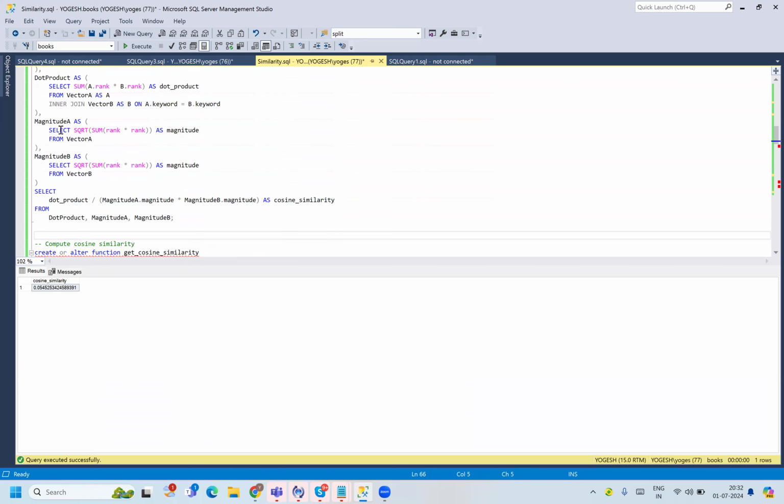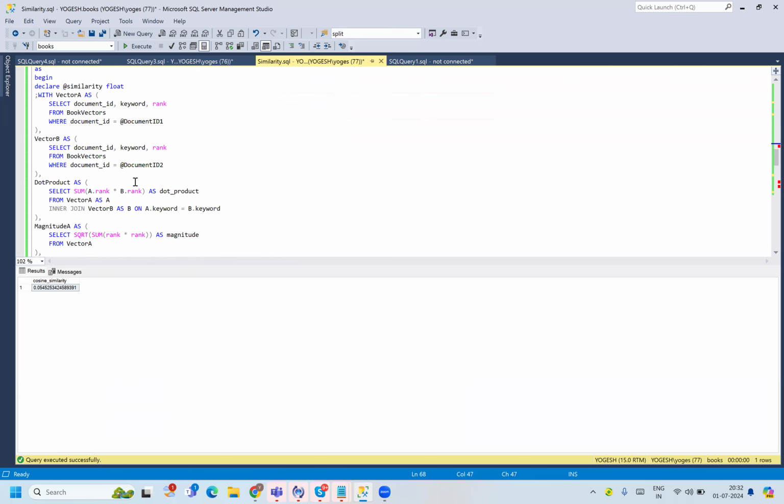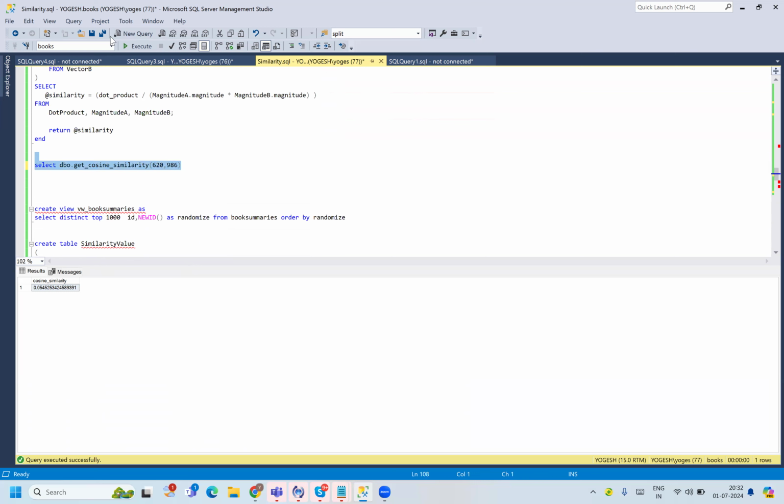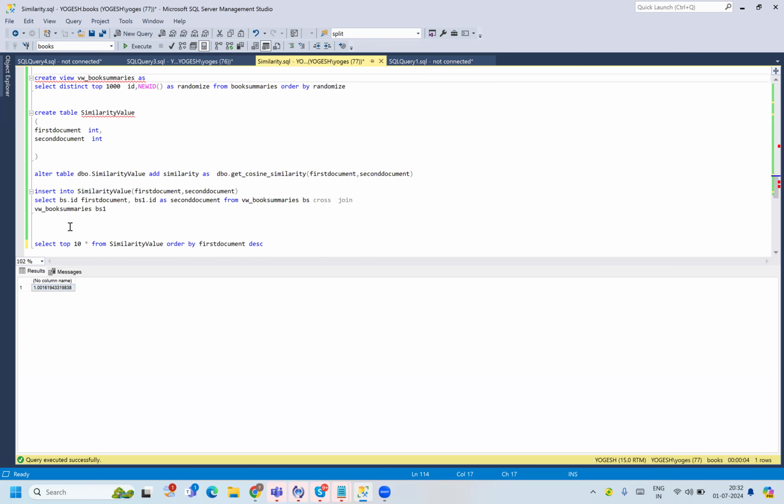Then I converted the same query into a function so that you can get the similar output using a function. If I just put the value 1, it should give me the result, but because it's an exact match, it might take some time. The bigger the similarity, the more computation it has to do.